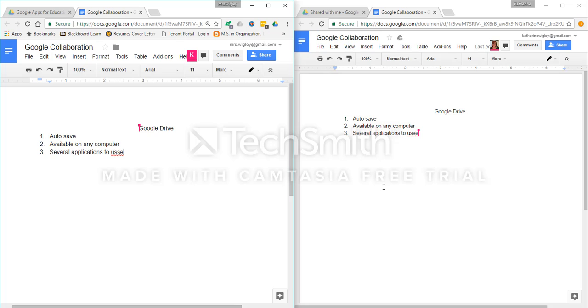So here are some ways that she could help me. The first way that she could help me is by a straight edit of the document. She's going to hit enter. She is going to type, "Google is great."